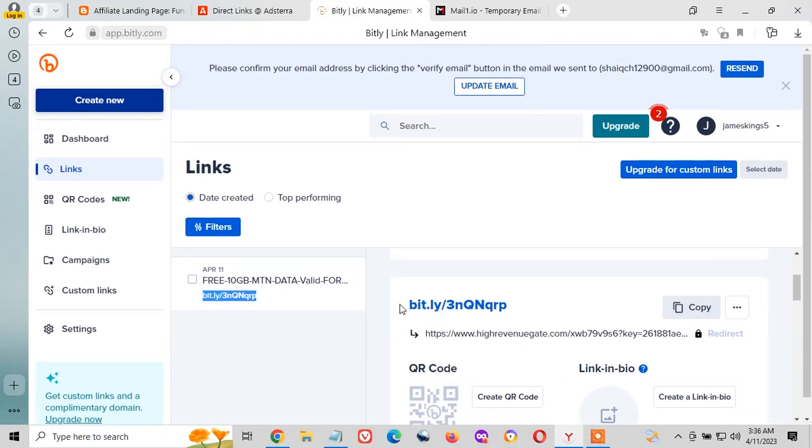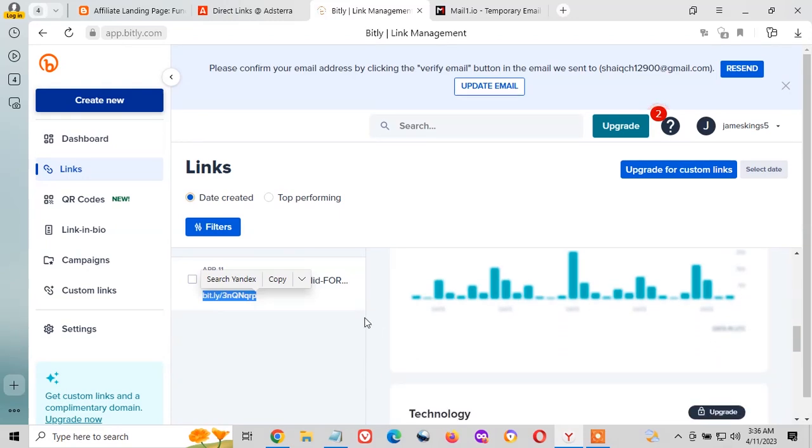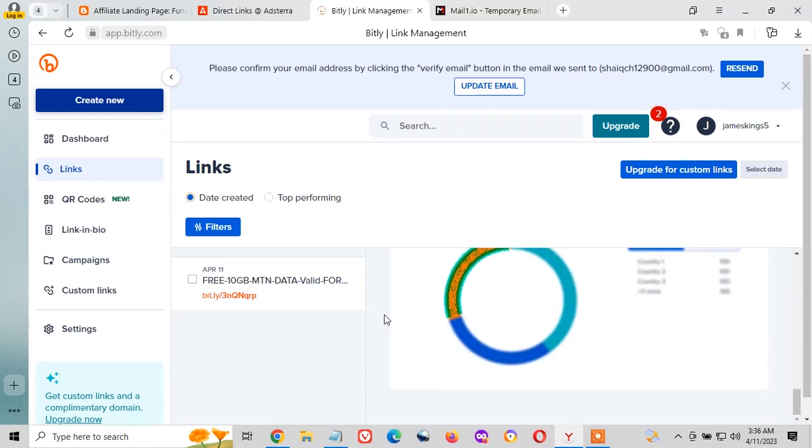You can cross check also. You can also copy from here and cross check everything is working fine. If everything is okay, then you're good to go. But if not, you can also try finding out what is wrong, then you set it up.